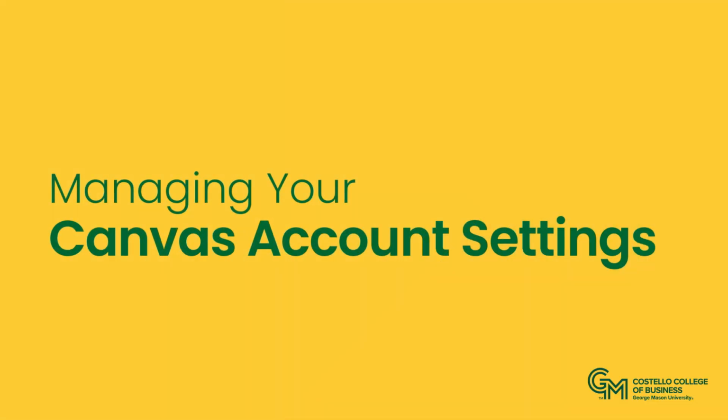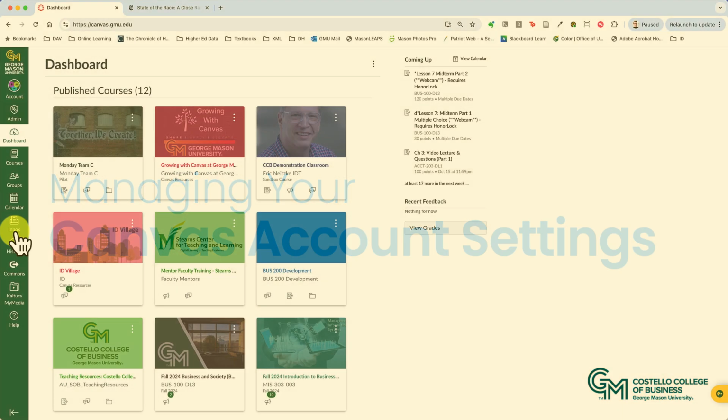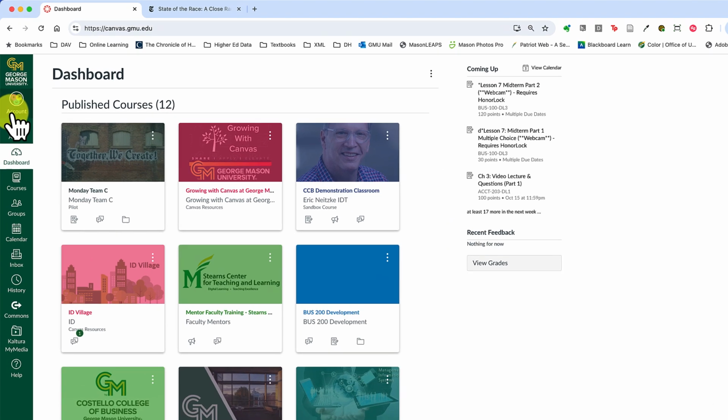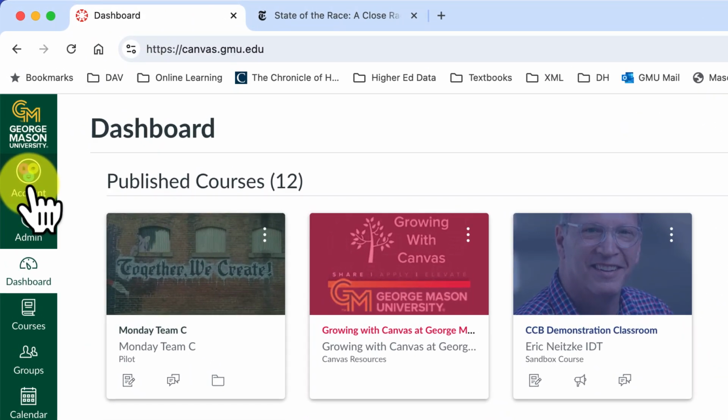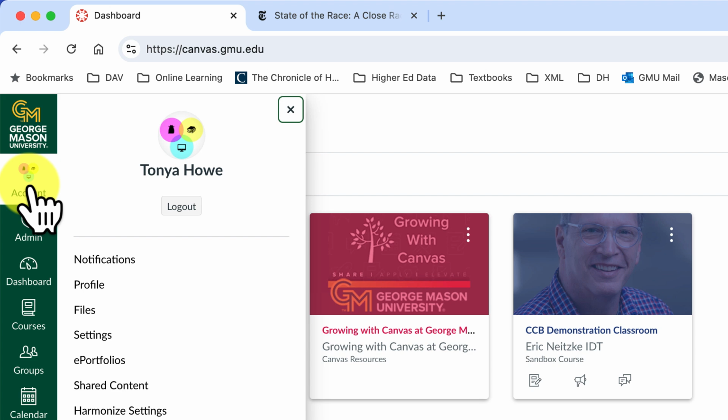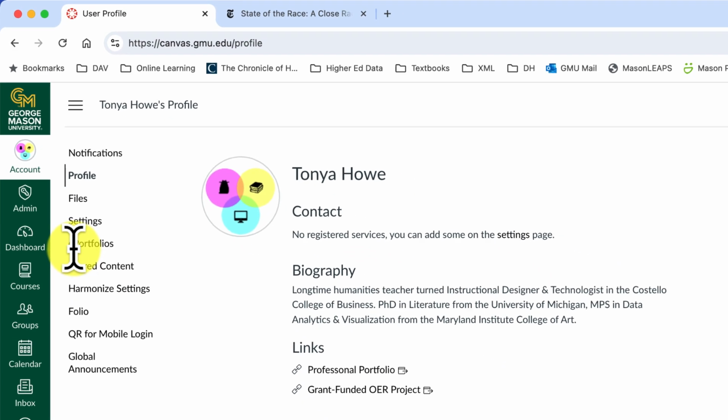Let's take a moment to explore your Canvas account, which is where you can manage overall account settings for yourself in Canvas. Your account is part of the overall Canvas navigation, and it's located at the top of the Canvas navigation pane. This is where you'll be able to set your notifications, set a profile picture, add specific files associated with your account, and so on.